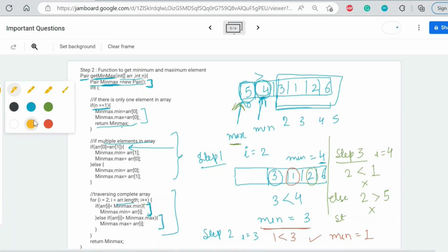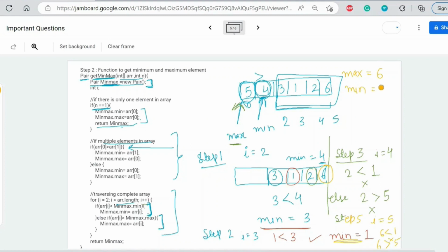For step 5, again we check i equals 5. i equals 5 is which number? It is this 6. So now we check, is 6 less than our minimum element, which is assigned the value of 1? So is 6 less than 1? No, it is not. Nothing will be done. We move to the else part. In the else if part, we check, is our 6 greater than the maximum element? The maximum element has the value of 5. Yes, 6 is greater than 5. So our minmax.max will now be storing the value of 6. Ultimately, here I am writing minmax now after running the entire for loop: max has the value of 6 and min has the value of 1.